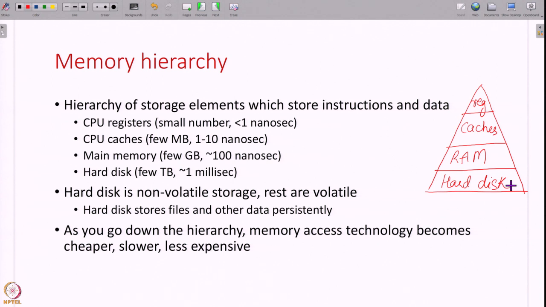So, as you go down the hierarchy, the access speed, the latency, is increasing. You can access registers in under a nanosecond, caches take a few nanoseconds, accessing DRAM takes a few hundred nanoseconds, a hard disk might take a few milliseconds. As you go down this hierarchy, the access latency increases because the technology is different.